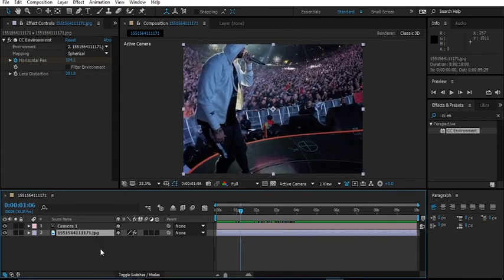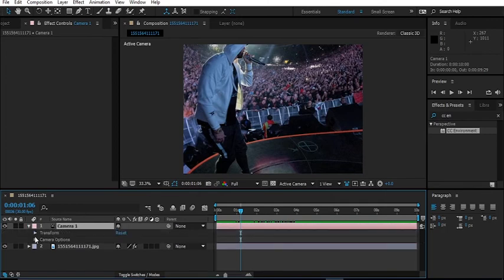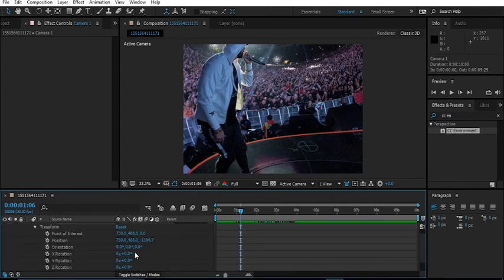For more accuracy, go to camera and go to transform and play with X rotation, Y rotation, etc.